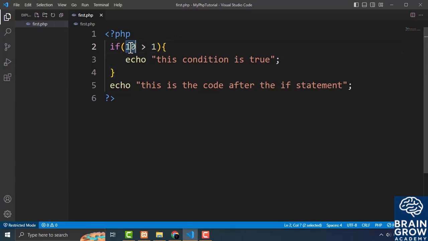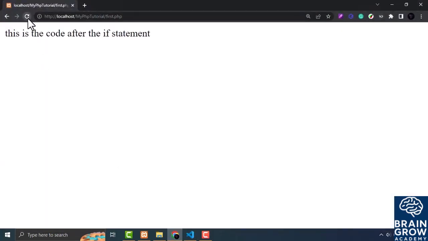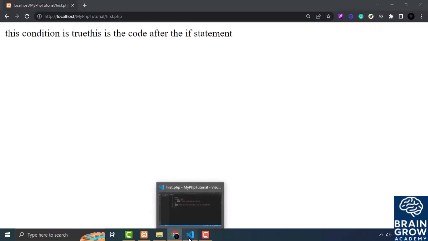So now this is the 10. I'm checking if 10 is greater than 1. Yes, it is. So this block of code will be executed, and then after the execution of this block of code, it will just get out of this if block, and then it will execute this code that you have here. And if I refresh the page, as you can see, this condition is true, and after that it is just outputting this second line, which is "this is the code after the if statement".